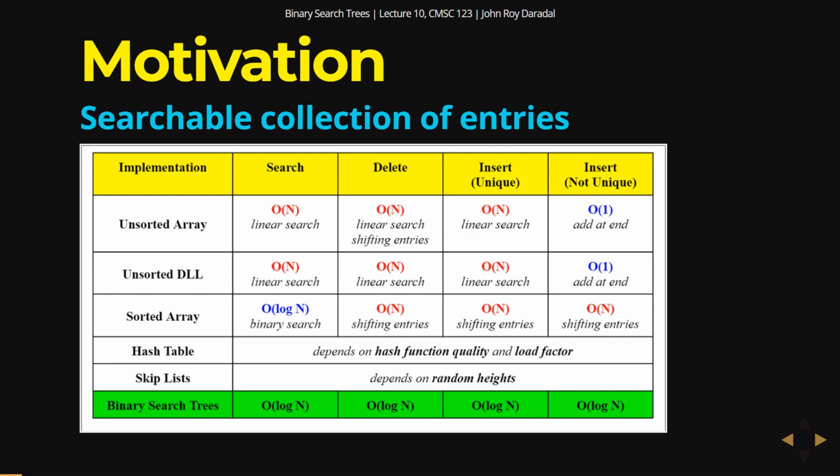Because with a binary search tree, at least the goal is to do search, delete, and insert in O of log n time. So all three operations can be done in O of log n time, which is huge because not one of those implementations that we've seen so far can do this consistently.